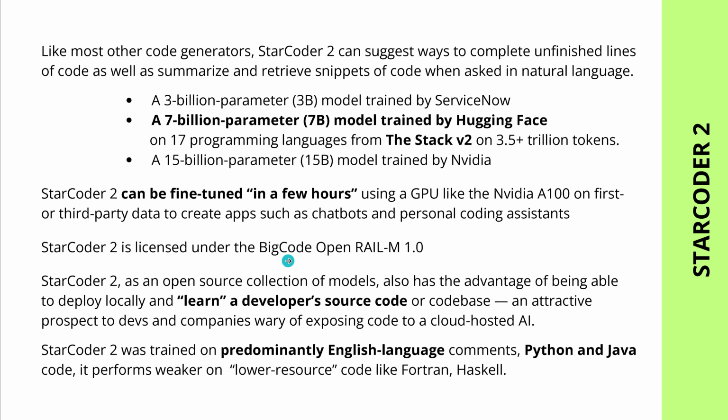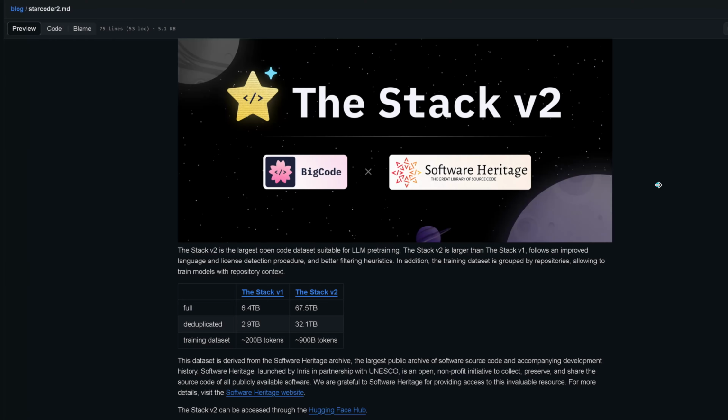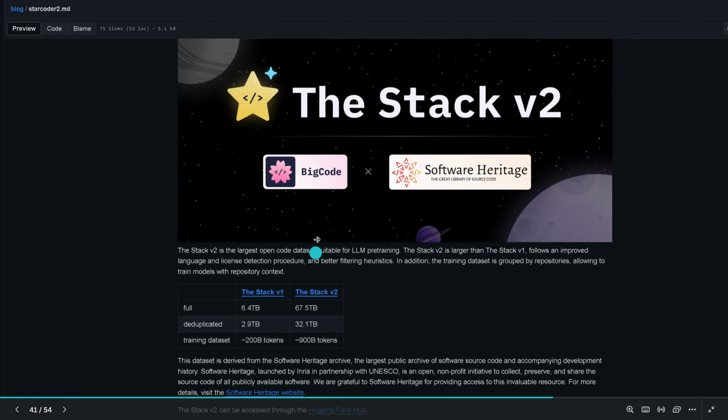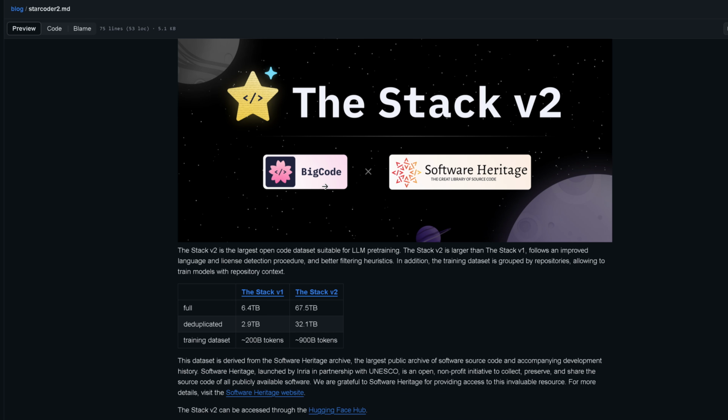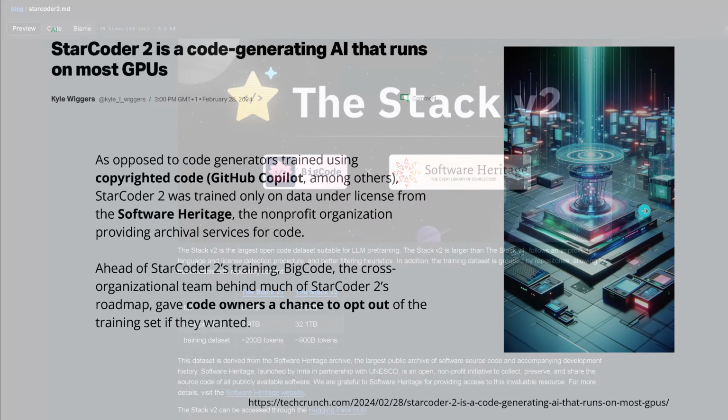It is licensed under the regular BigCode license. And the beautiful thing is that you can deploy StarCoder 2 locally, and with the fine-tuning, it learns here your own style, your developer source code, your company developer code base, or whatever you like. But hey, let's be real. It was trained predominantly on English language comments and predominantly on Python and Java. This is it. Okay, beautiful. Yeah, their stack version 2, Software Heritage. Some very nice. The data set for training here with BigCode here is from the largest open code data set for LLM pre-training. And I think this is the way to go.